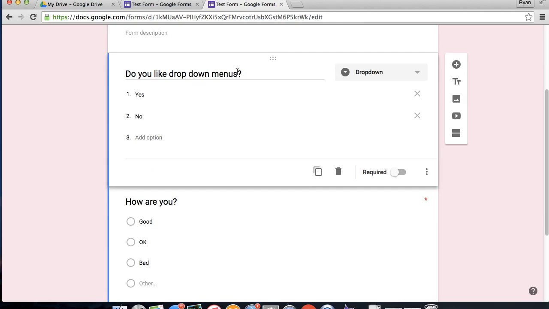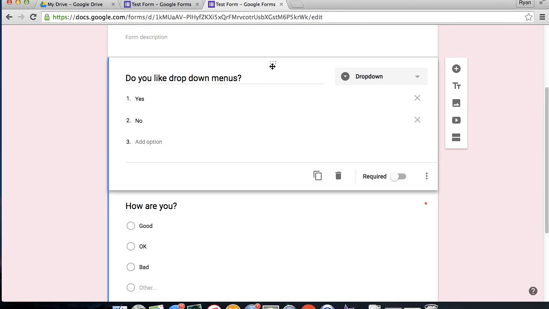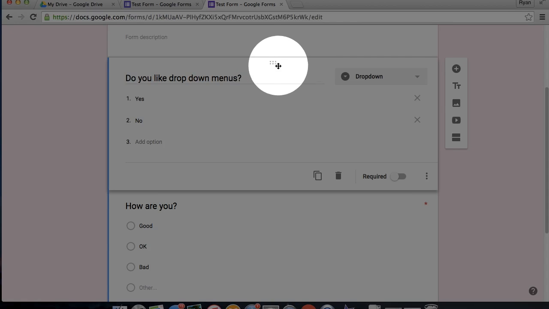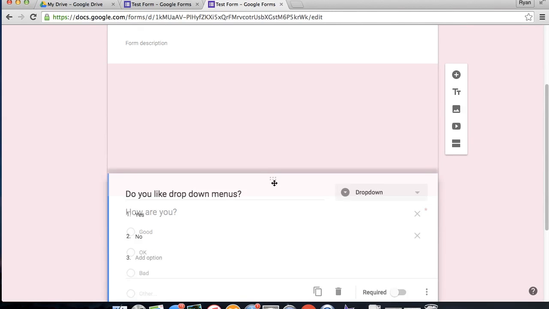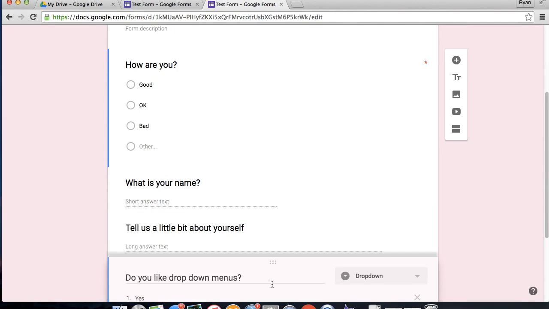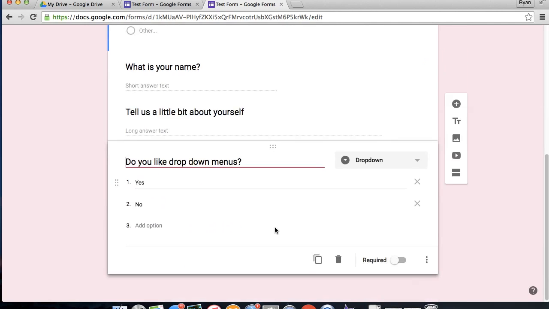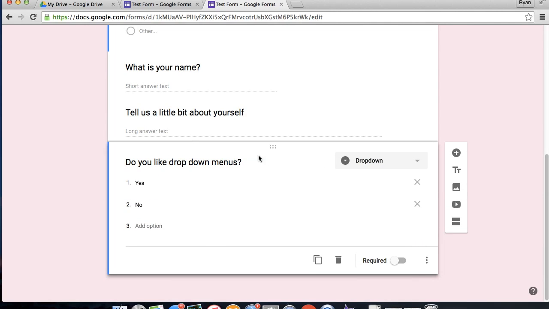Because I accidentally put this question at the top, I actually want to put it towards the bottom. If you see the little handles, or the 6 little dots at the top of the question type, that means you can just drag it down. I'm dragging this down to the very bottom. And just like that, I'm able to reorder the questions.